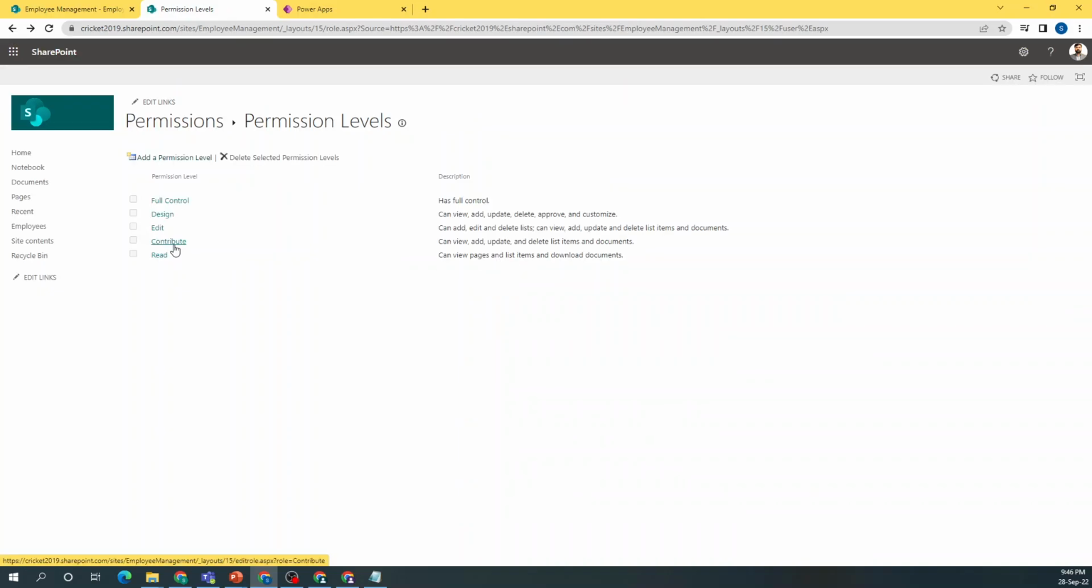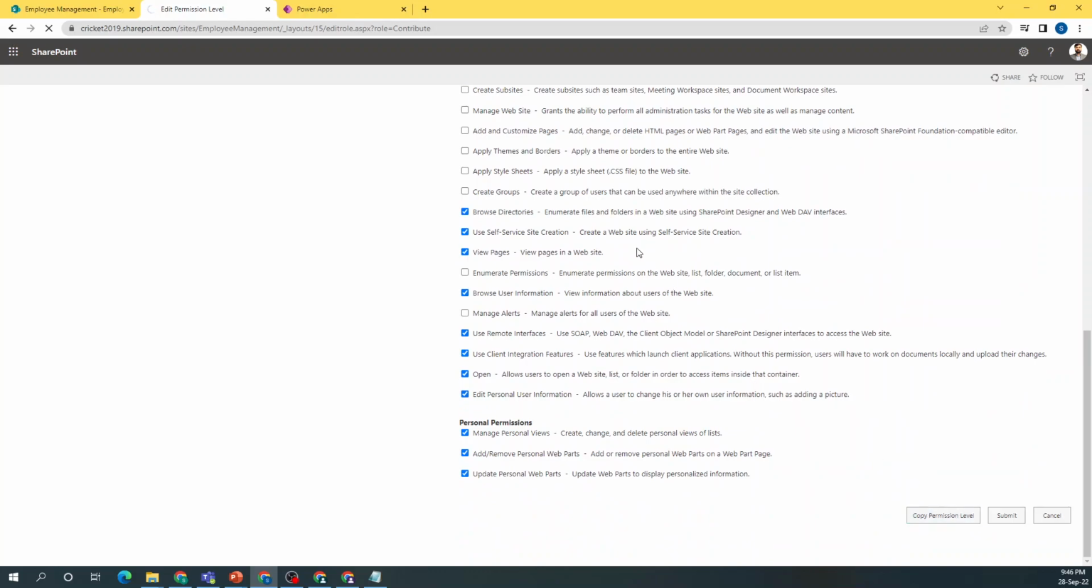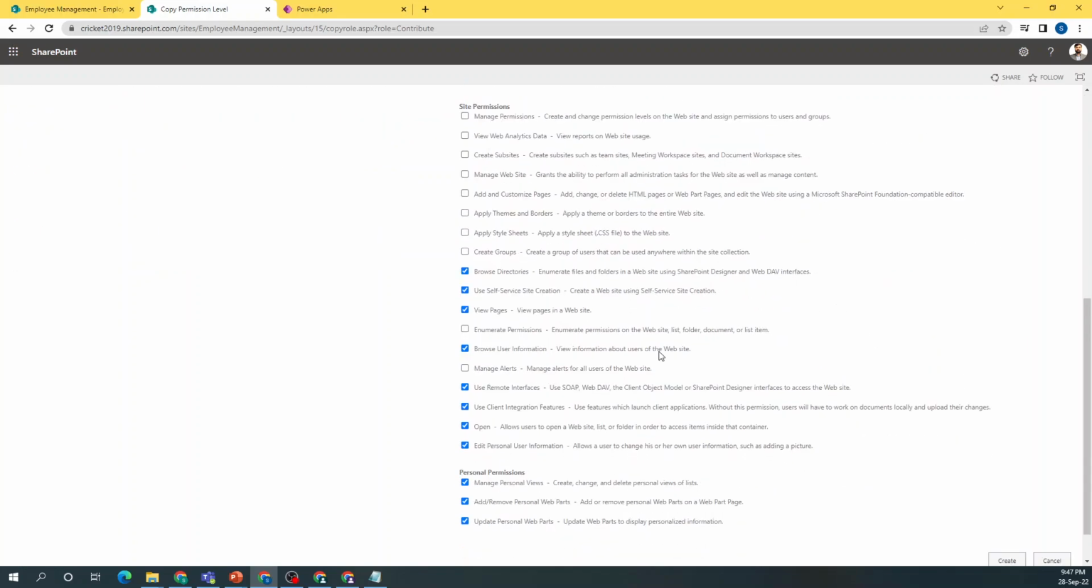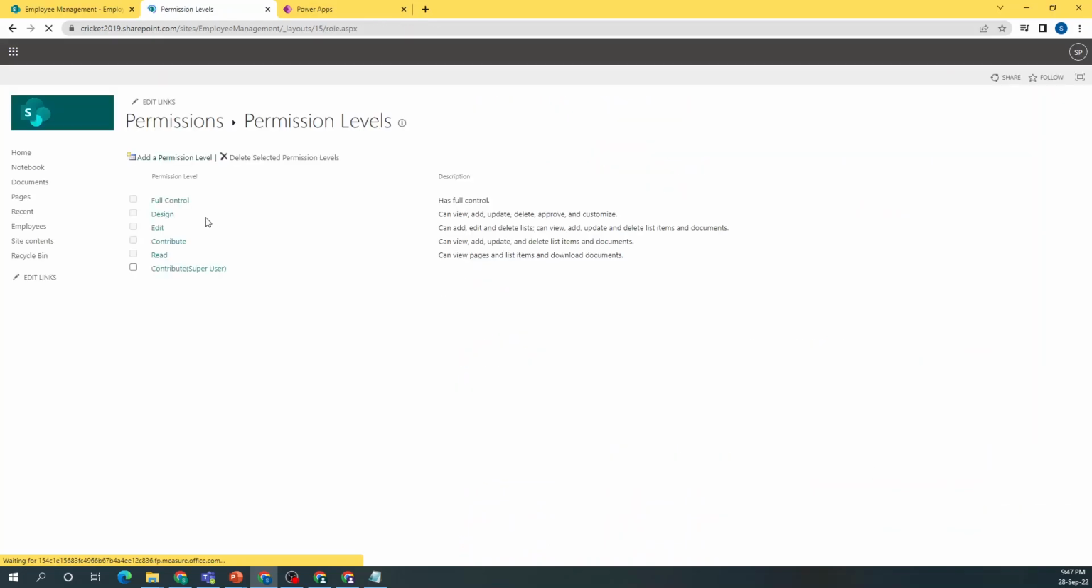We just want to give Adrian the contribute permission. So we can create one custom permission level. We will copy the contribute permission and create a new permission called contribute super user. And we just make sure we select this override list behavior. This will give Adrian, or whoever user is granted this permission, the ability to not only contribute but see all the records. So if we click create, now we have successfully created the permission level.